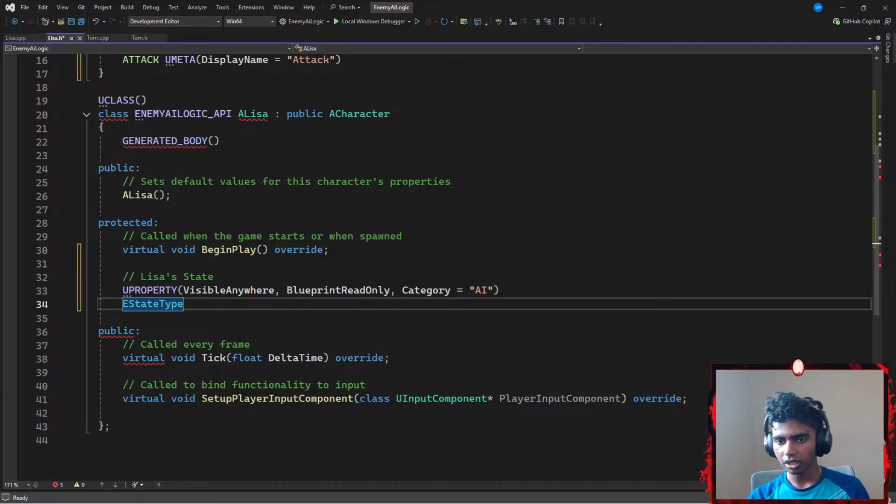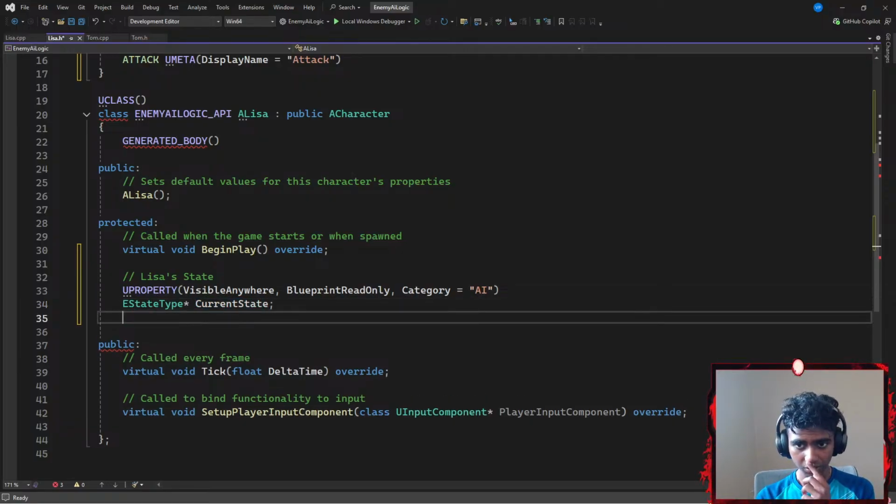Okay, so let's go with something like EState type, which is going to be represented by a pointer called something like current state. So there we go. Okay, and then I'm going to end this with a semicolon.